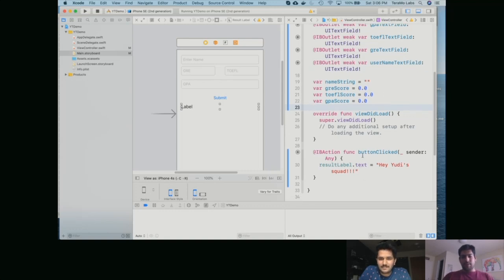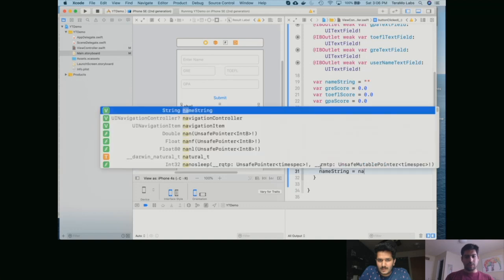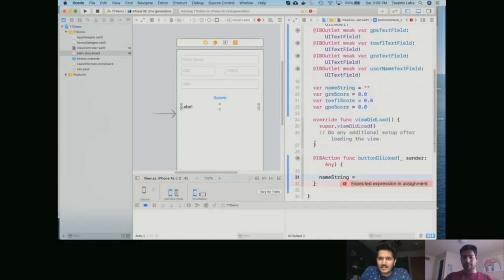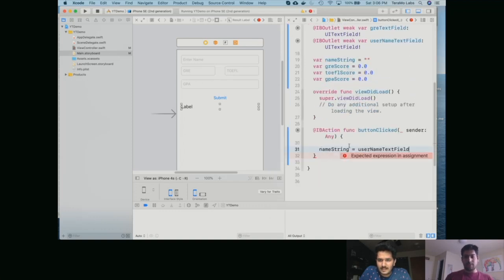All right. Now, what happens when the button is clicked? We need to put the information in these variables. So when the button is clicked, I will say name string equals, I already forgot what it was called. It was called the username text field. Username text field dot text. And it's going to yell at me. So I'll put this exclamation point, which is just saying, ignore any errors for now.